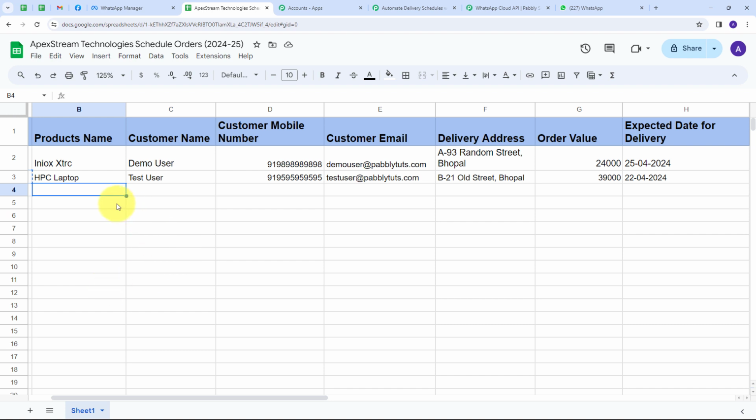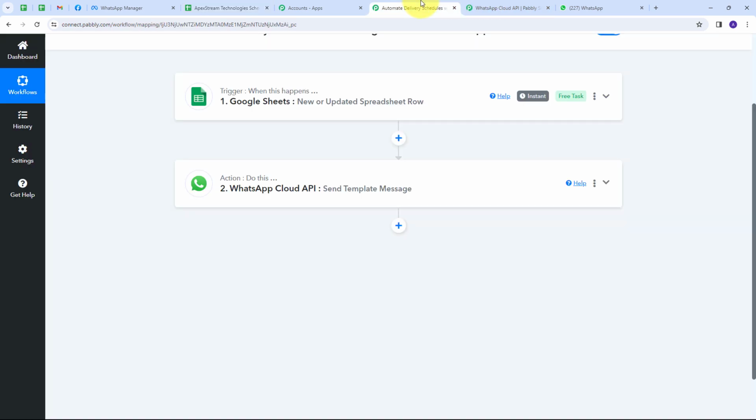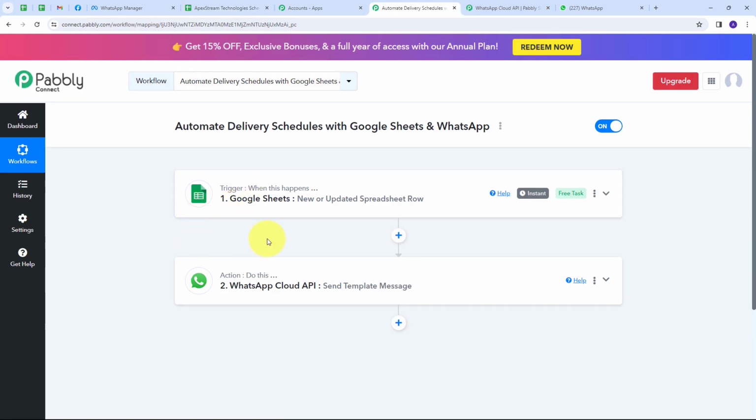Now let's go back to Pabbly Connect. And here we have created this connection between Google Sheets and WhatsApp Cloud API in such a way that we have automated delivery schedules with Google Sheets and WhatsApp. Now let's summarize what we did here. So first I have set up my trigger, and my trigger application was Google Sheets, and my trigger event was new or updated spreadsheet row.